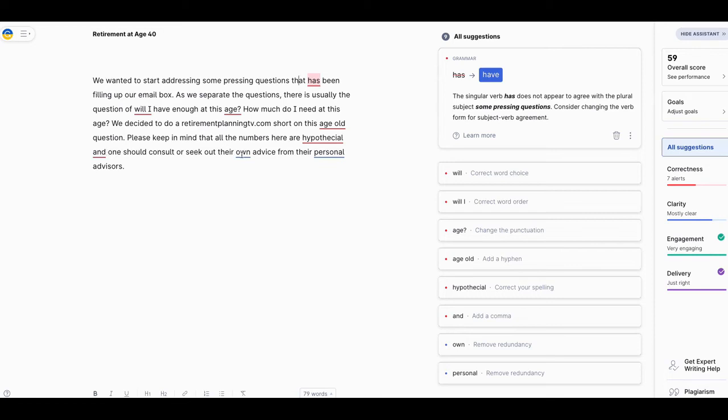And they're not only error messages, these are suggestions. It not only gives you different error messages, but it also makes suggestions as well. It gives you the suggestions, and it also tells you the reason why. Hey, does this not appear to agree with the plural subject? Some pressing questions, right? And it gives you correctness 7, and gives you an overall score of 59 here.